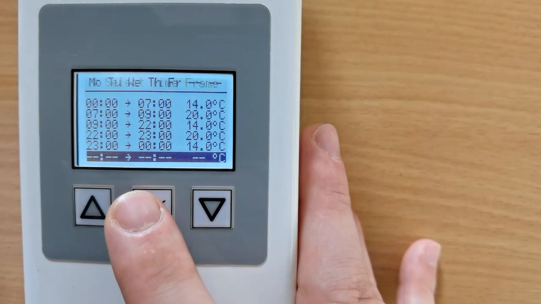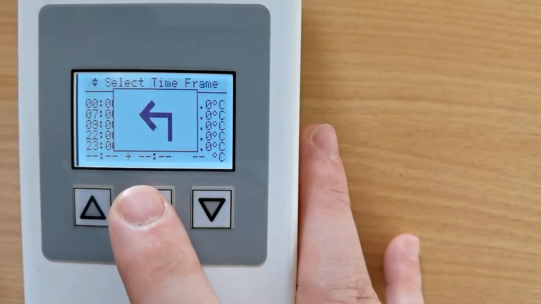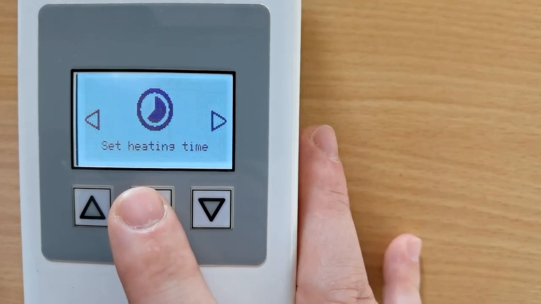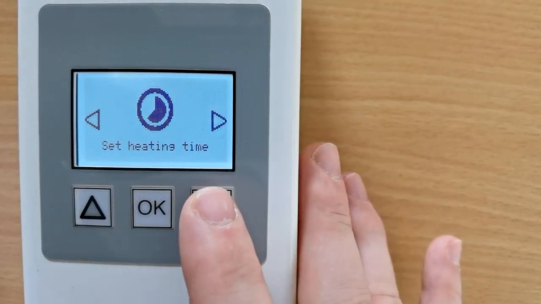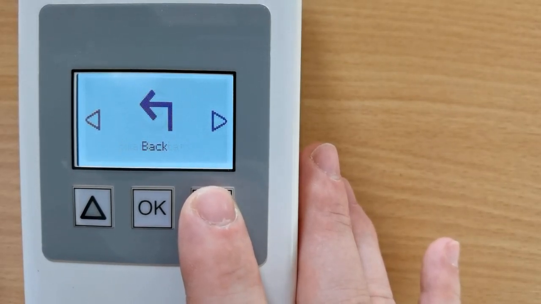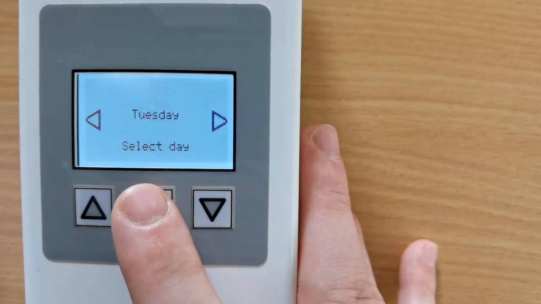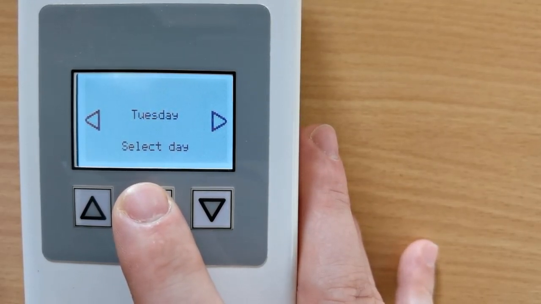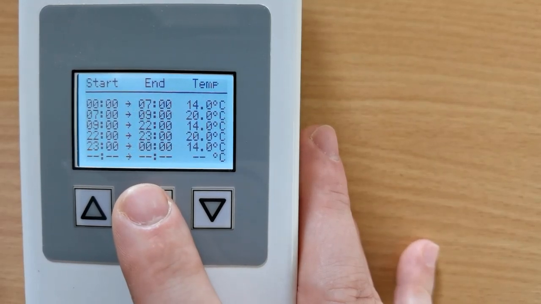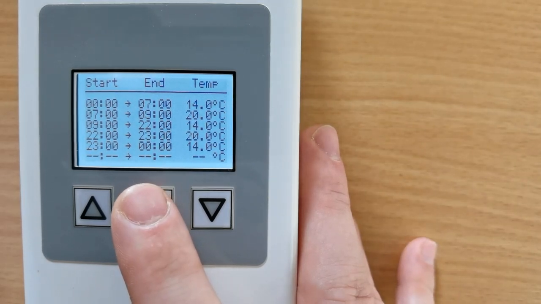Now once you've finished, press the down arrow and click OK on the return key. We can check this now by pressing the down arrow and going on C and choosing a day that we've just programmed, Monday to Friday, for example. That then shows us what we've programmed in there, when it's going to come on, when it's going to go off, and what temperature it's going to be at.